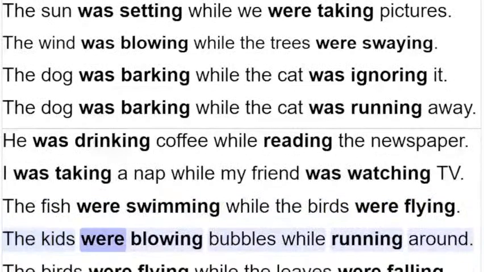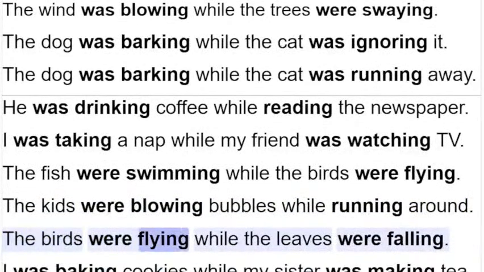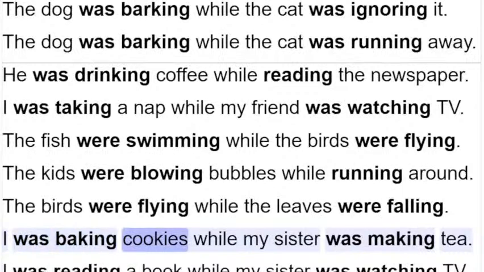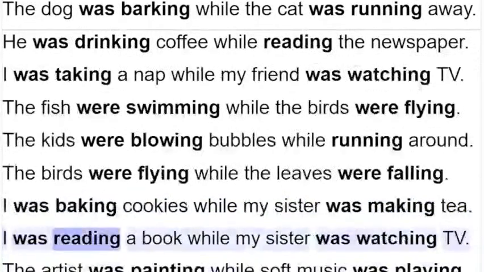The kids were blowing bubbles while running around. The birds were flying while the leaves were falling. I was baking cookies while my sister was making tea. I was reading a book while my sister was watching TV.